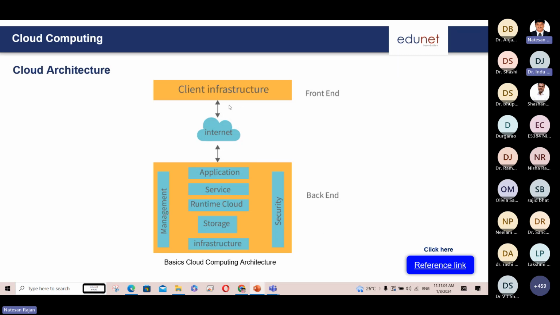To connect your server and client, you need something called the internet. Without the internet, there is no concept of cloud actually. So it's an internet-based service. The internet is required for you to have an established connection between the back end and the front end, or the server end and the client end. So this is your cloud architecture.